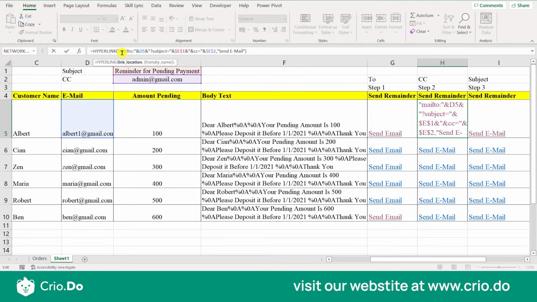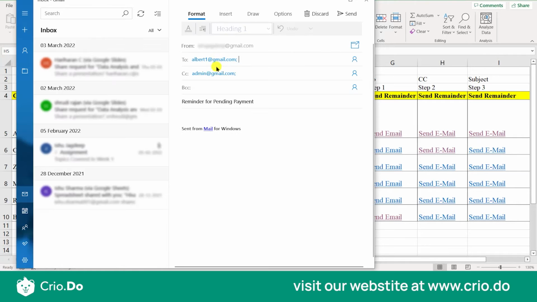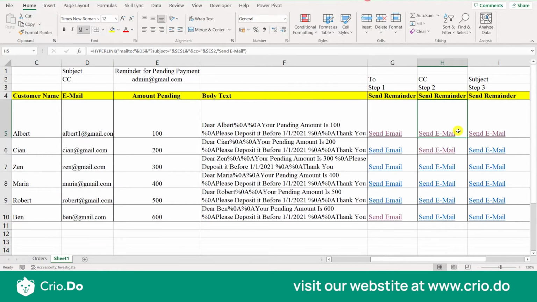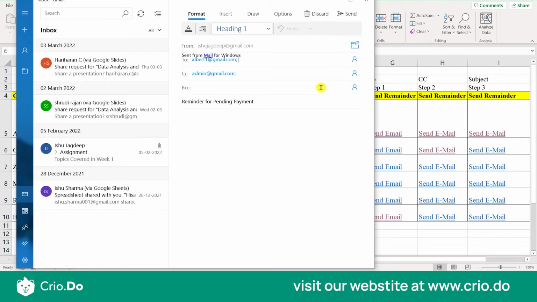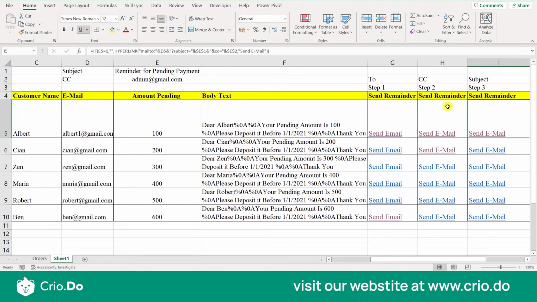In this link, the content is the same up to this part. So we have added the D5. D5 is the email ID. Now, for adding the CC, you can see here you have CC as well, and you have the subject as well. So we can understand step 2 and step 3 together now.